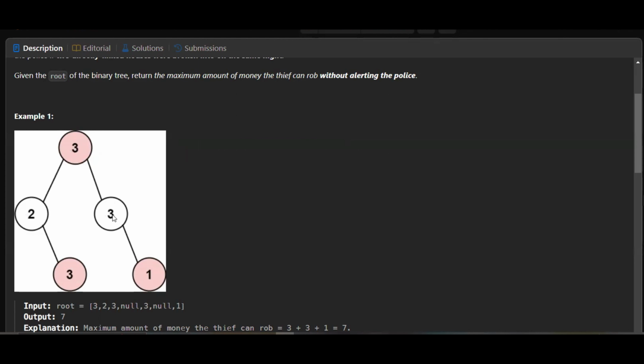Here the condition is if a thief steals money from a node, they cannot steal money from any adjacent node. That means if someone steals money from this first node, he or she cannot steal the money of this node and this node because these are adjacent. If they do so, it will automatically call the police. So here we have to find the maximum amount of money that the thief can rob without alerting the police.